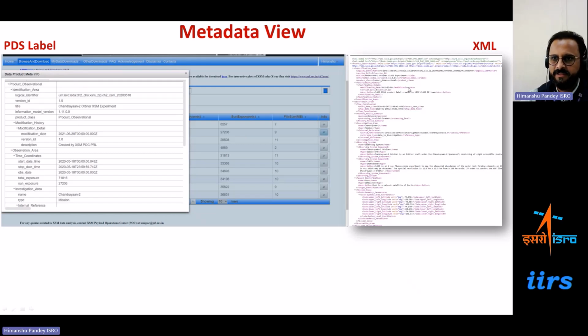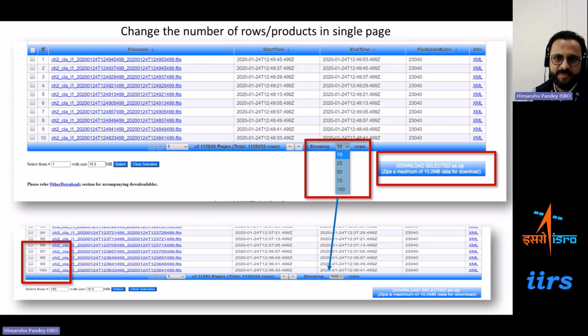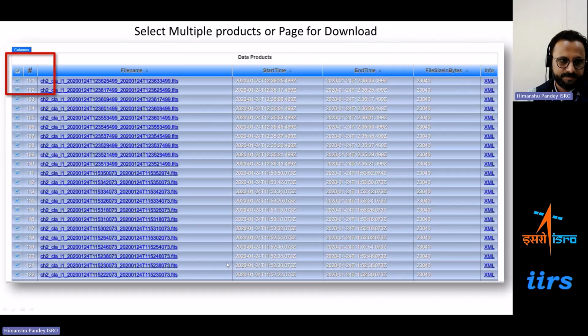This is the PDF label and this is the XML. Both will give you all the information related to the payload before downloading. Another very important feature is that I can show and see more data products in a window field. And another thing is, if I want to download multiple data, you can click and click from here and download.